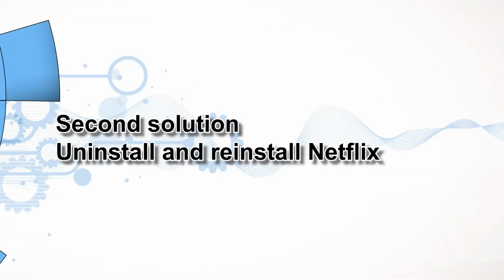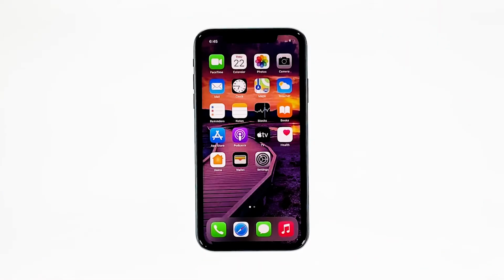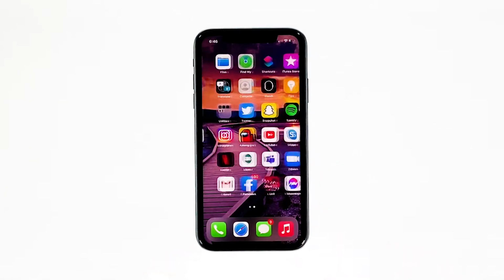Second solution: uninstall and reinstall Netflix. If the first solution failed to fix the problem, then you have no other choice but to uninstall Netflix from your iPhone. After that, download a fresh copy from the App Store to make sure you're using the latest version. Here's how. Go to the screen where Netflix can be found.